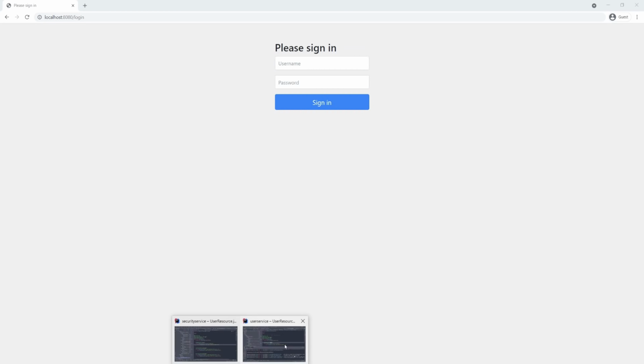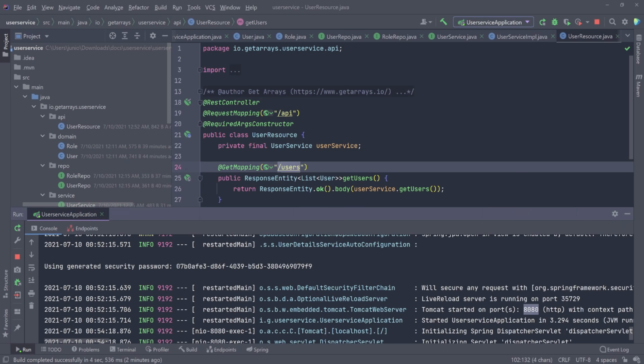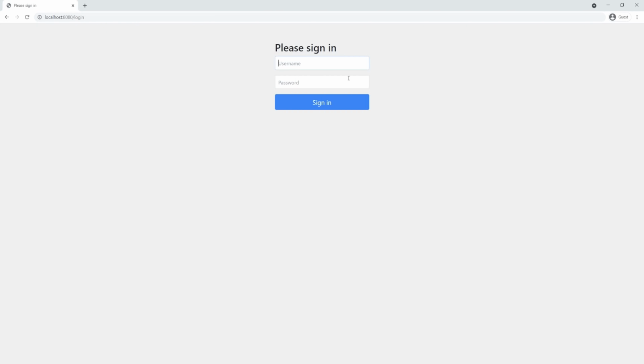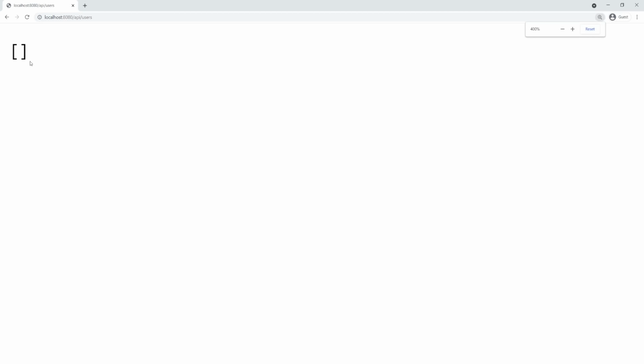So let's see if we can actually see anything. I'm going to grab this password and copy it, and see if I can use the default user and pass in this password, then click sign in. And if I zoom in a little bit, you can see we have this empty list here. So that means that we were able to access the API and we get an empty list back, or an empty array, because we didn't have any users. So everything seems to be working perfectly.